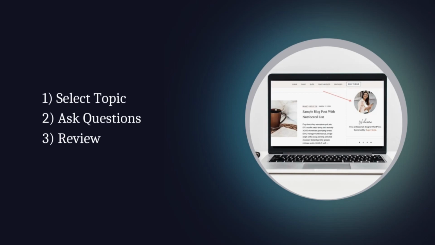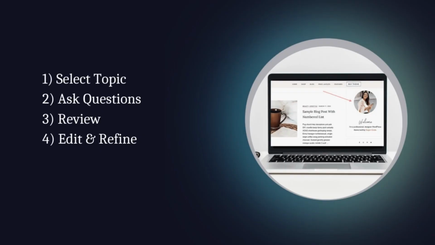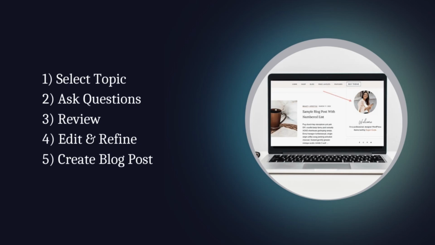Review the generated responses. ChatGPT will respond to your questions with relevant information. Review the responses to see if they meet your needs and if they need any editing. Edit and refine. If needed, you can edit and refine the responses generated by ChatGPT to ensure they fit your desired tone, style, and format. Use the responses to create your blog post.